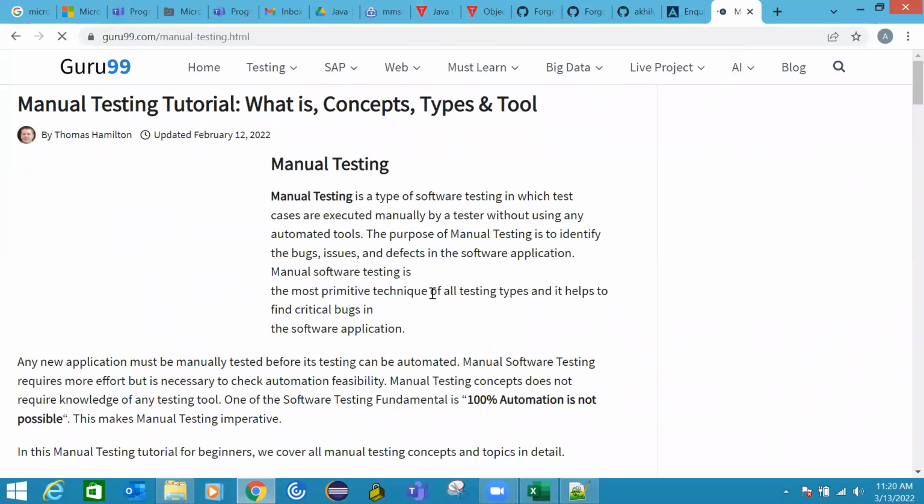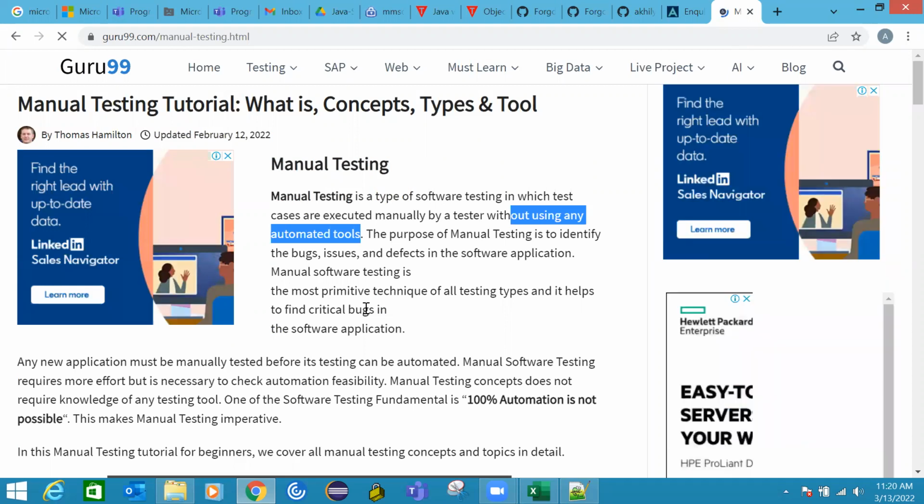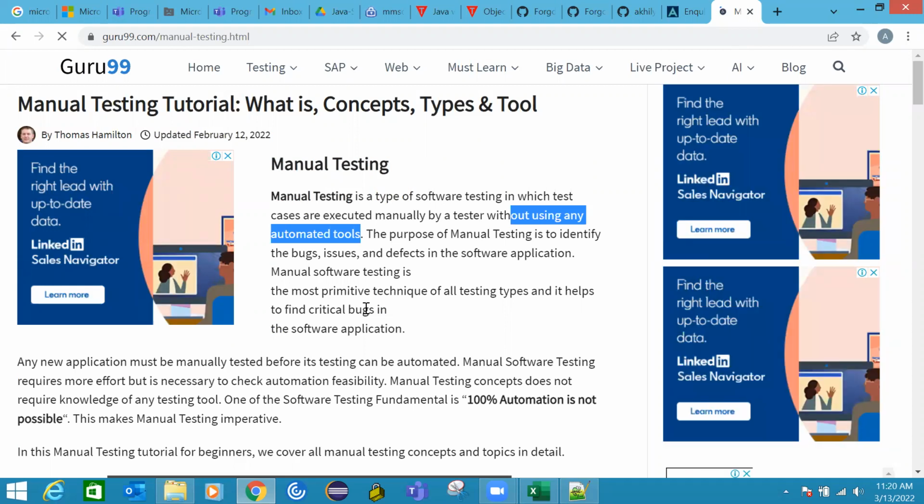Moving on to manual testing. It is a type of software testing in which test cases are executed manually by a tester without using any automated tools. Manual testing is basically where a tester logs into the application and tests based on the test cases. Any manual tester will not test just like that. They will first draft the test cases, or test scenarios as we call them, test based on those test cases, and after that mark them as passed or failed.